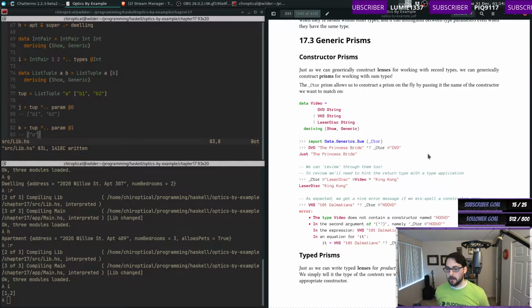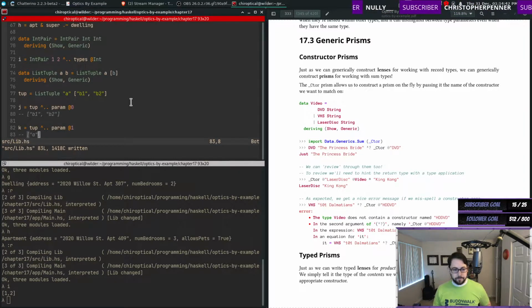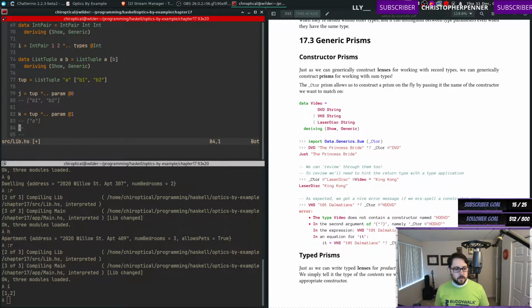Okay. Constructor prisms. Just as we can generically construct lenses for working with record types, we can generically construct prisms for working with sum types. The underscore CTOR constructor prism allows us to construct a prism on the fly by passing it the name of the constructor we want to match on. Okay, so let's get this type in here and start working.